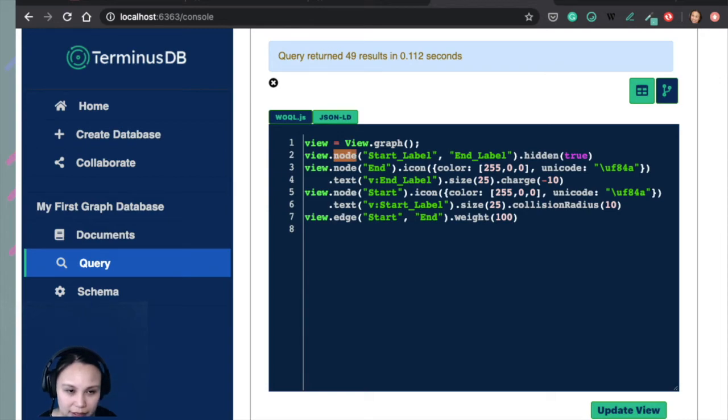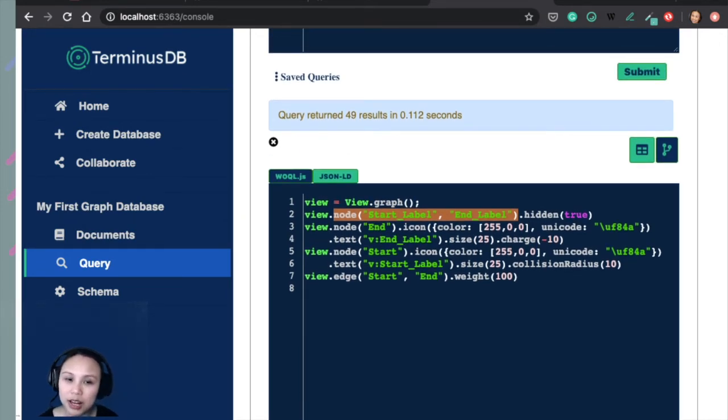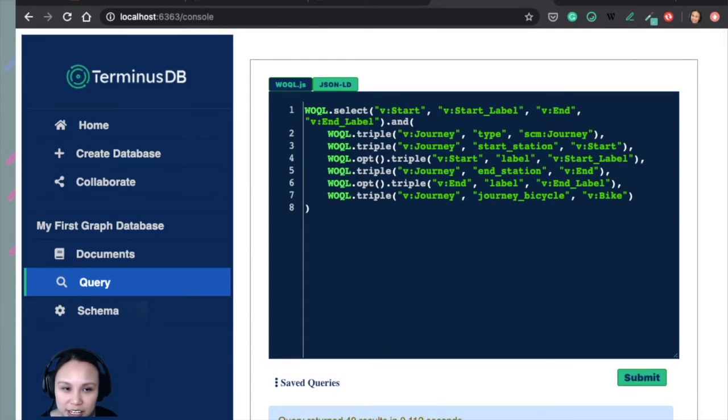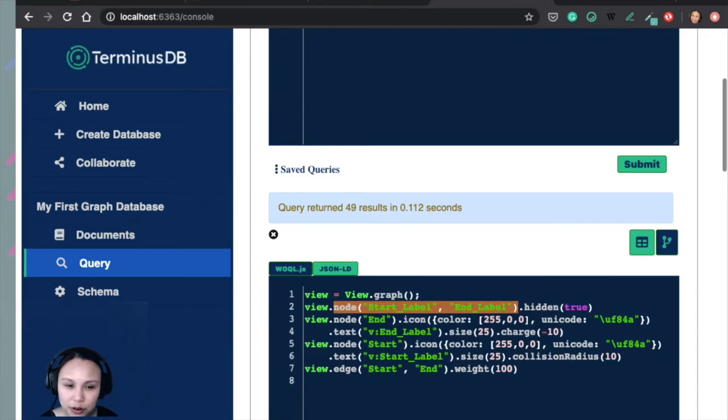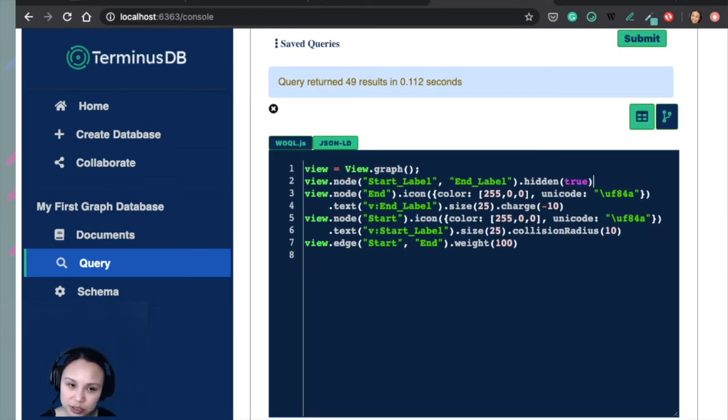So remember we have four things, right? Those dots, which are nodes, could be any of the things in here. It could be start label, and end label. Here I'm just saying that for those dots that represent a label, hide it. I don't want to see those as a dot. I only want to see the station itself as a dot. The label, I just want it to be a text that shows the label. You will see them back in the picture later.